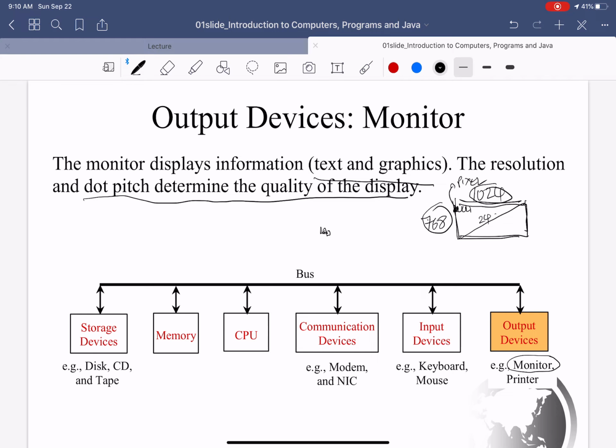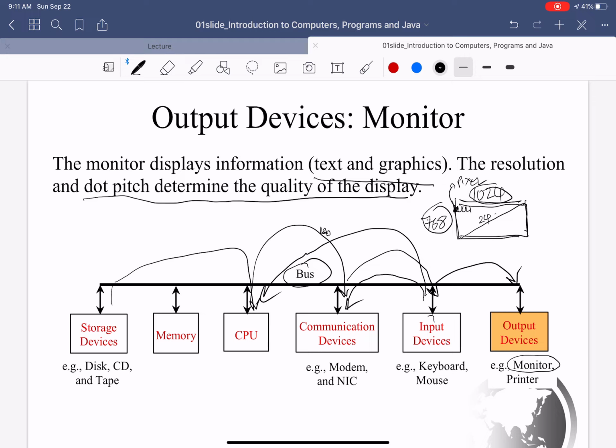All devices in a computer communicate with something which is called a bus. That basically transfers information from storage devices to the CPU, then to communication devices, then to input devices, and then outputs whatever you need to do. So the information flows back and forth. If the CPU wants to read information from an input device, the bus is where everything actually goes through.